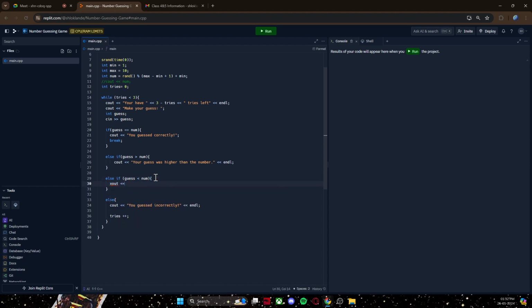cout. I guess I can't spell anymore. Cout guess is lower than the number. Similar to this, what this does is if your guess was lower than the number, then it's going to tell you that the guess was lower, so you know to pick a higher number next time.